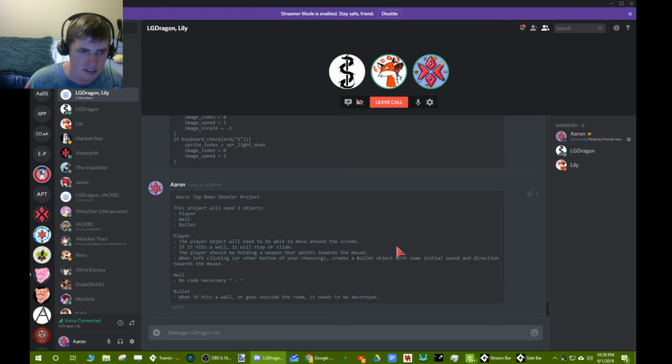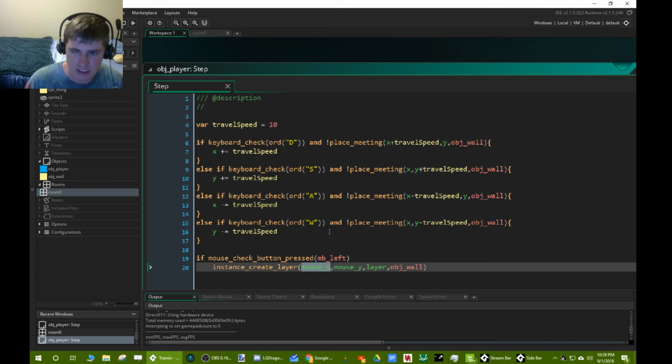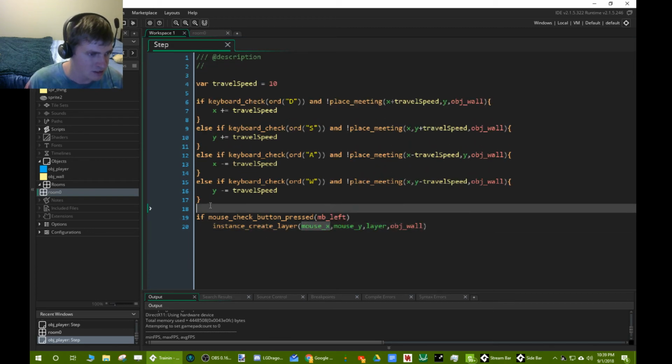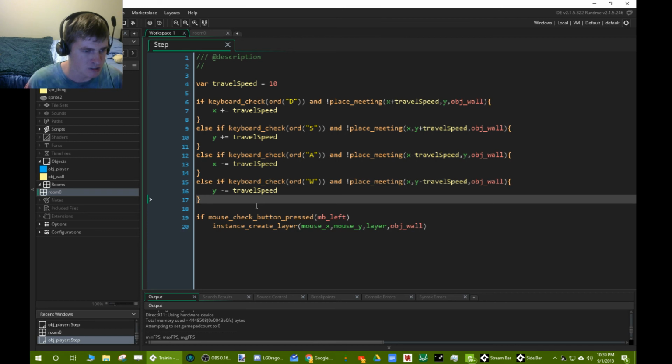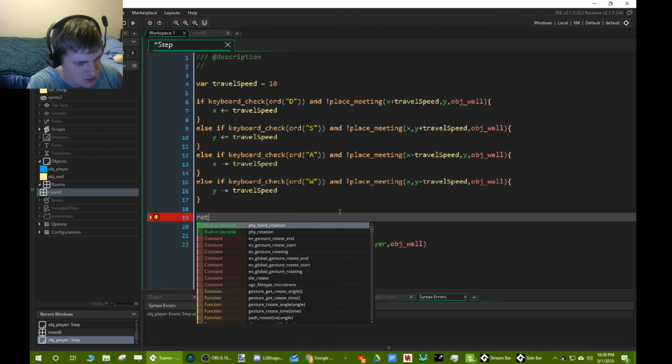But it needs to aim towards the mouse, and let me give you a piece of code that'll help you with that. Do you remember we were talking about image X scale, image Y scale, and all that? And that kind of modifies what the sprite index looks like. There's one more, and that's, I believe, something to do with rotation. I'm already forgetting.